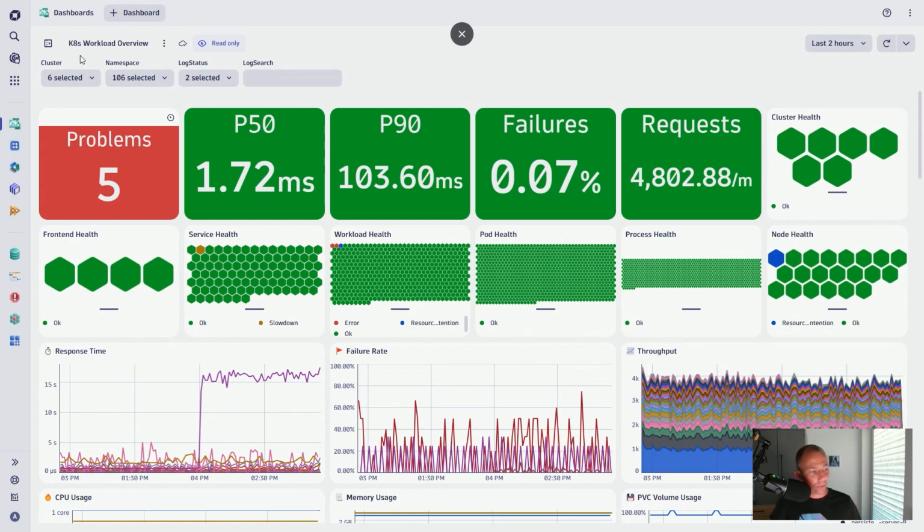So I have a Kubernetes workload overview dashboard looking at 6 clusters, 106 namespaces. This is just an overview of all the workloads that are running here. We can already see there's 5 ongoing problems in some of the services and some of the workloads. But I want to put the attention on the response time here.